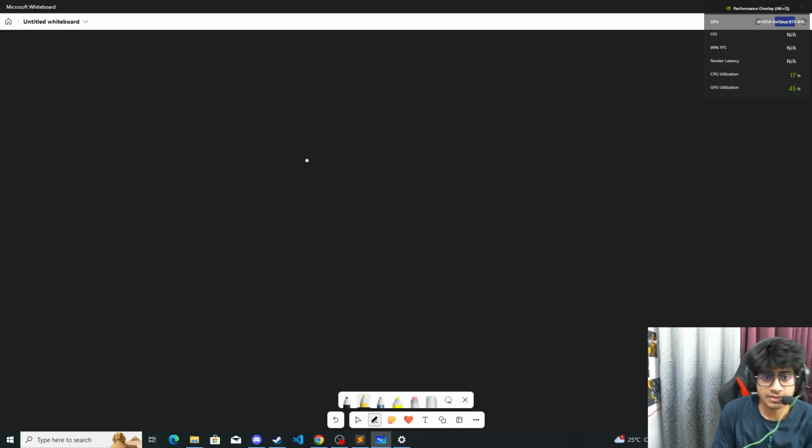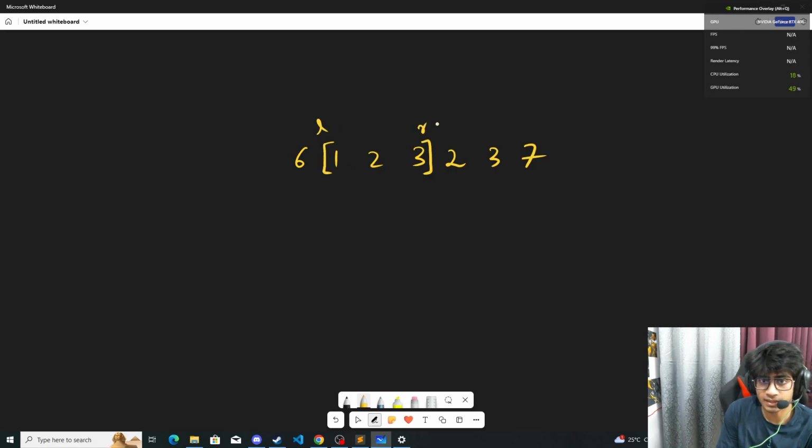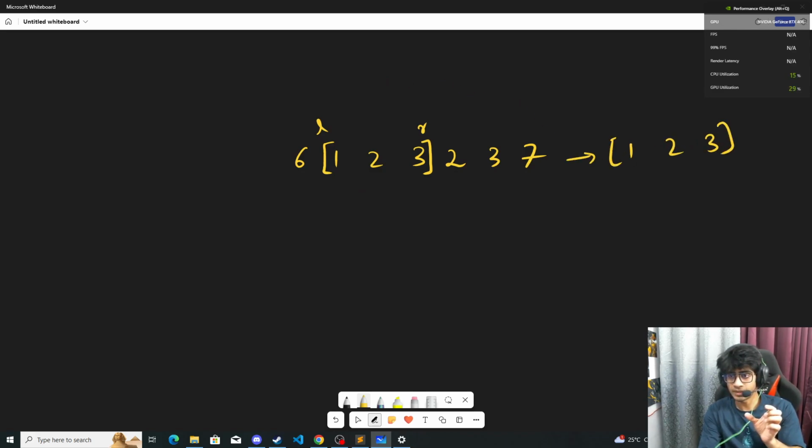So let's say we have something like 6 1 2 3, and then we have 2 3 7. And suppose I consider this particular subarray. This is my L and this is my R. So I said that this is the subarray. Now just check if there are more subsequences of this particular subarray. Our subarray selected is 1 2 3, right? Now if I see closely, I can again get that 1 2 3 if I select this, this and this. So this is again going to give me 1 2 3.